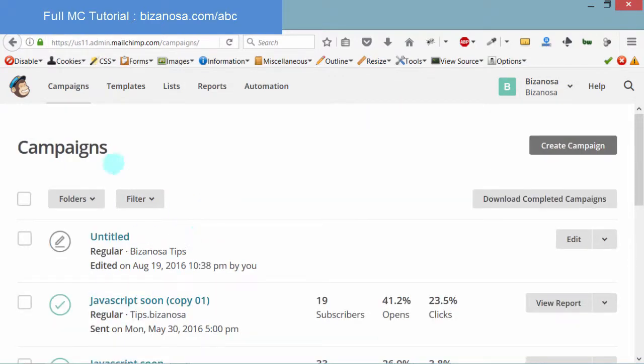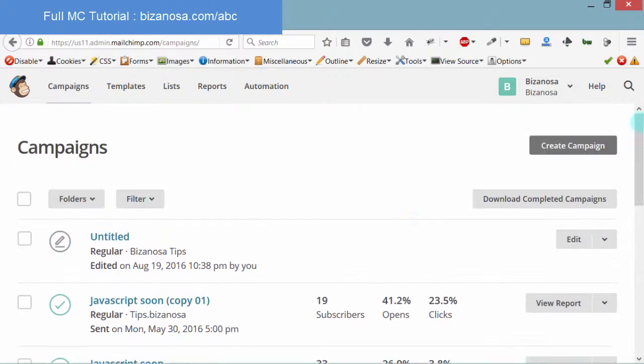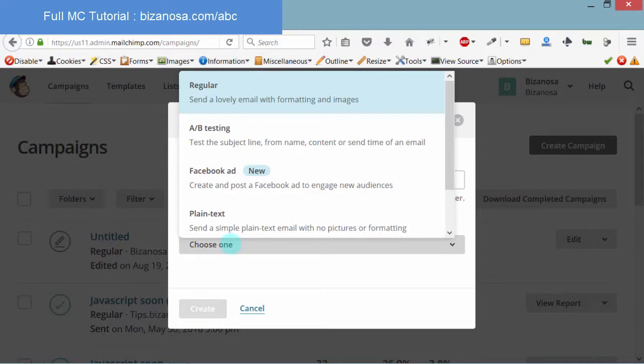You can choose to replicate, that is to duplicate it so that you can send it again, or you can view it, rename it, or share it on social media. But I want to create a new one, so I'll just say create campaign, and then campaign name, let me call it new list, and then campaign type, I'll just choose regular campaign, and then create.